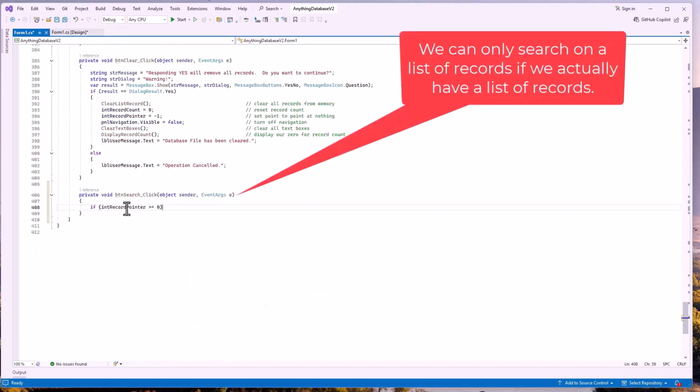and make it happen. Put our ellipses in, put our else in, and put our message in, which is going to tell us no records loaded for search. We don't have any records. We're not sitting on something we could actually search on. We don't have any records off the database. So that takes care of that piece.